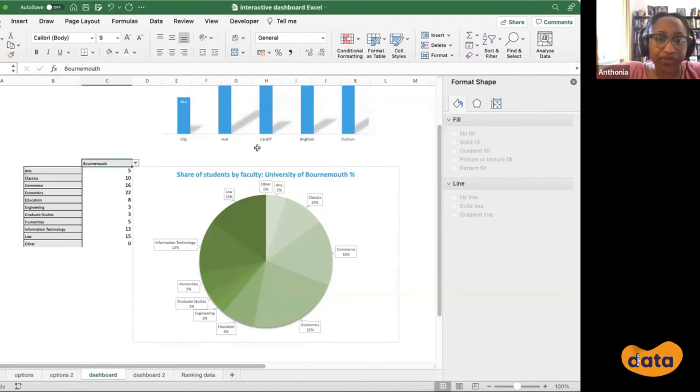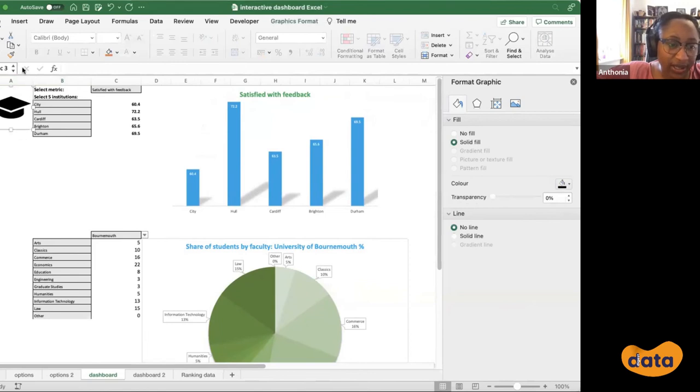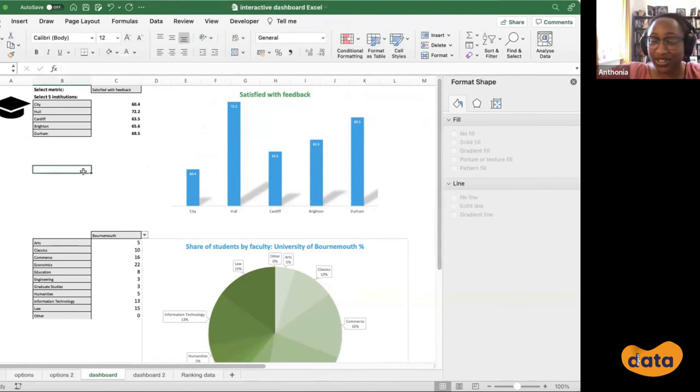So I just didn't want to take up too much time, but basically that's how you can create some functionality or some responsiveness within Excel if you are trying to work with drop downs and responsive charts. And then you can add things like logo designs as well and put them on the side. So that brings me to the end of my presentation, actually.